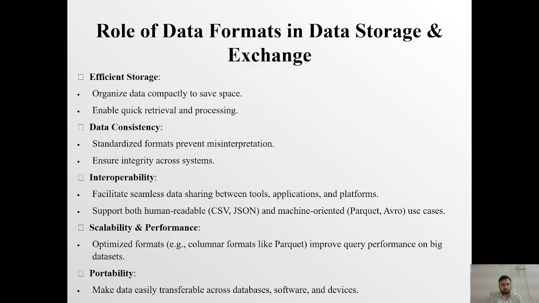Scalability and performance: optimize formats, for example columnar formats like Parquet, to improve query performance on big datasets. Portability: make data easily transferable across databases, software, and devices.